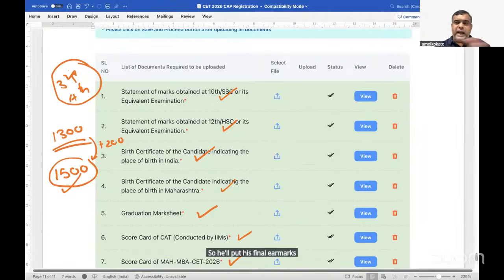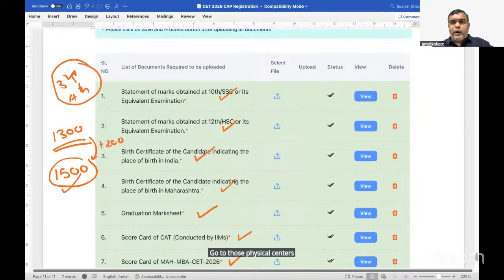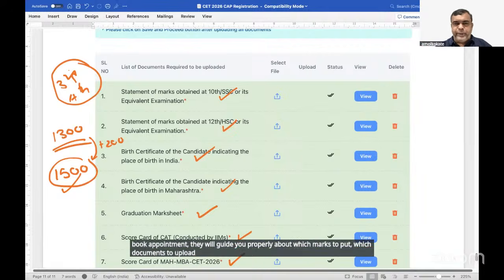Okay. But again, at any point of time you are in doubt, my suggestion is that you approach your college first. If you are not satisfied with the reply given by your college or university, then better go to the center. The physical centers are available. The list of that is available on the CDCL website. Go to those physical centers, book an appointment. They will guide you properly about which marks to put, which documents to upload. So all your queries will get handled.